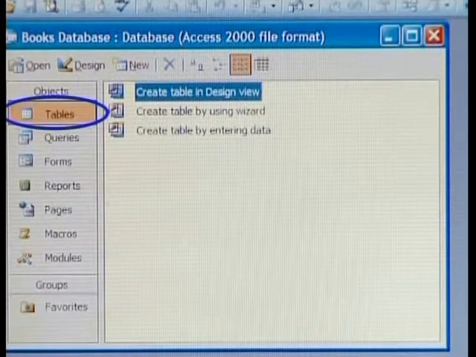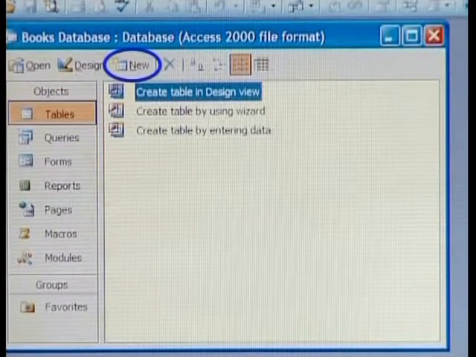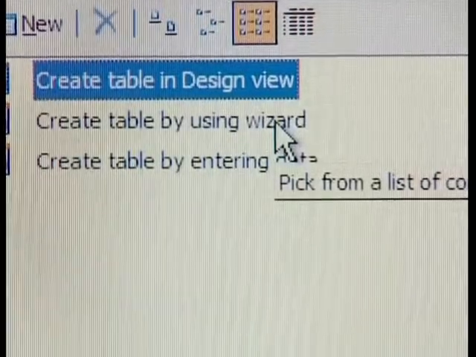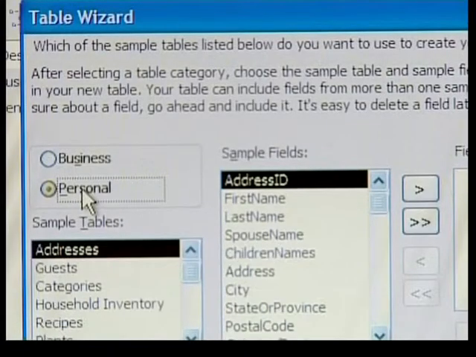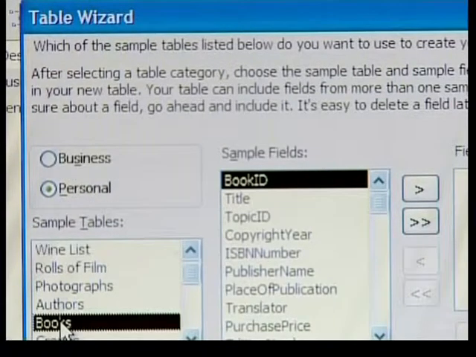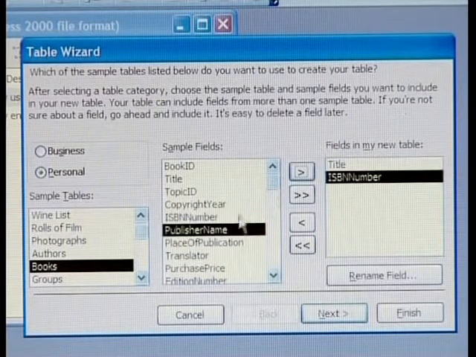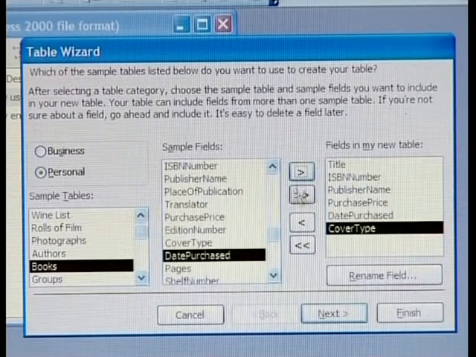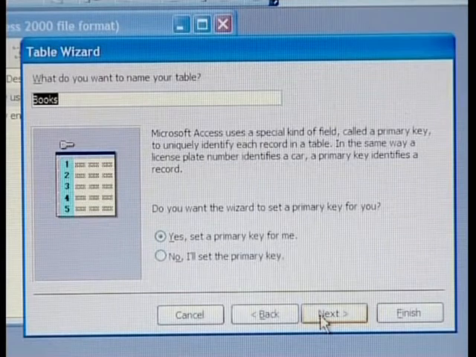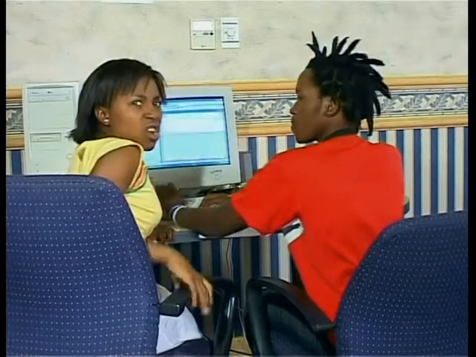The wizard suggests fields that you might want to use. I'll show you. In the database window, click Tables under Objects and then click New on the database window toolbar. Double-click Table Wizard. Click Personal. Click Books, then select the field you want by clicking the field and then the single arrow. Let's choose Title, ISBN number, Publisher name, Purchase price, Date purchased, Pages and Cover type. When you click Next, you will be prompted to name the table. Let's call it Books. The wizard asked for a primary key.